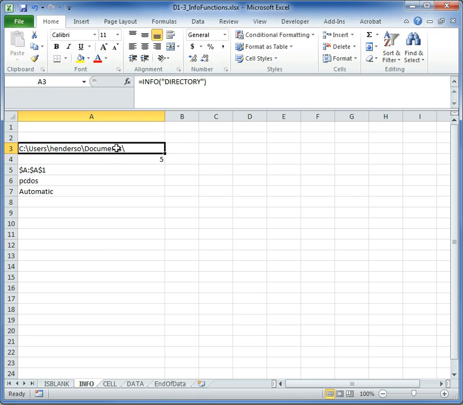Info directory will give you the current directory where the spreadsheet is saved, which is very helpful if you want to harvest information from the same directory, which you need to do from time to time. You need to know where the worksheet is stored so you can get that information. And you're going to combine this with a file name to get the current directory. Info num file will tell you the number of worksheets that you have open. So I've got 5 worksheets here.